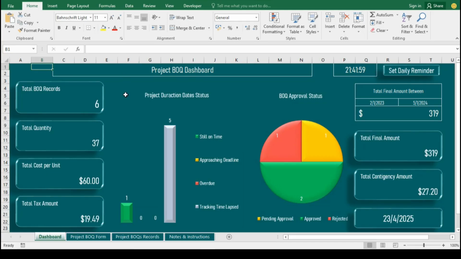Welcome to this overview tutorial on using the Project Bill of Quantities template. A Project Bill of Quantities, or BOQ, is a document that outlines the materials, labor, and services required for a specific project, along with their corresponding quantities and costs.